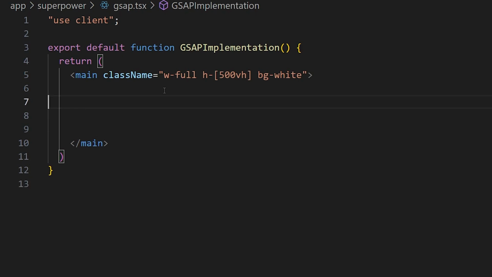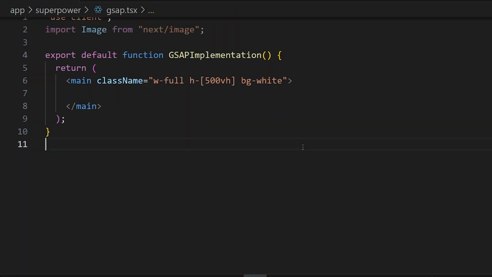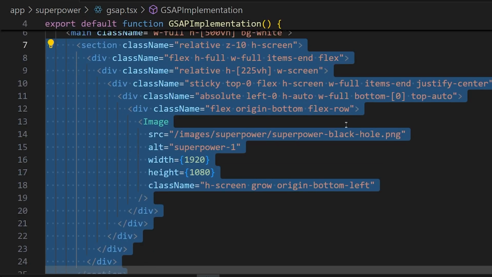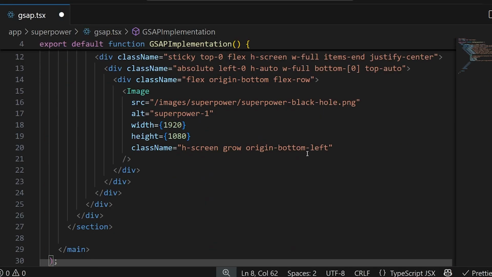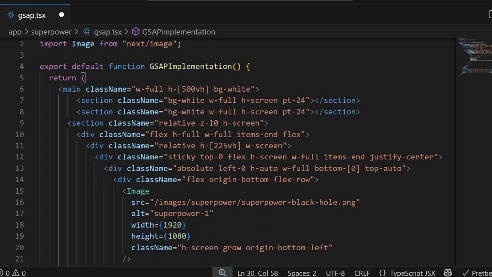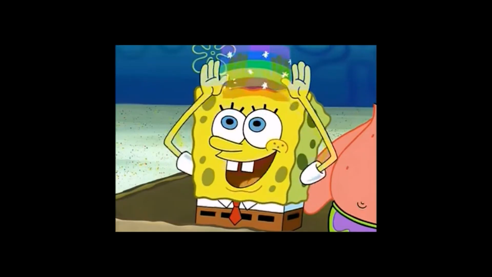Now as for the black hole itself, let's place it inside another series of divs to set it up correctly. And now we'll add these big useless divs on top and some on the bottom to simulate the scrolling real estate. Peak web dev. Alright, it's time for the magic.